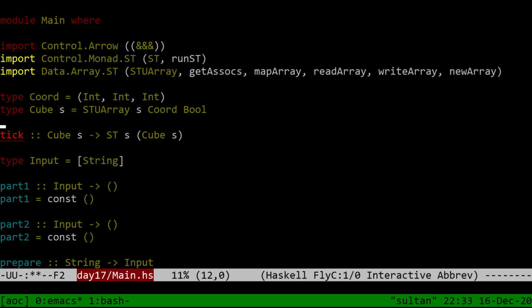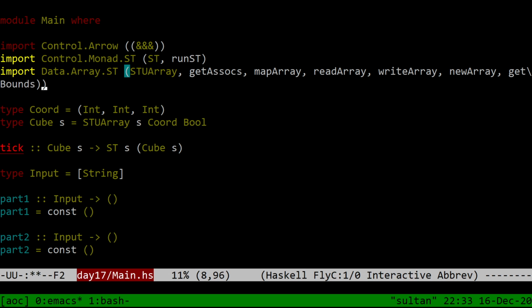Oh, you know what? We're going to need to look at the bounds as well of an array. getBounds, I think. Oops, too many parens. Because we're going to need to interrogate the bounds of the existing array, and then make a new one that's slightly larger.